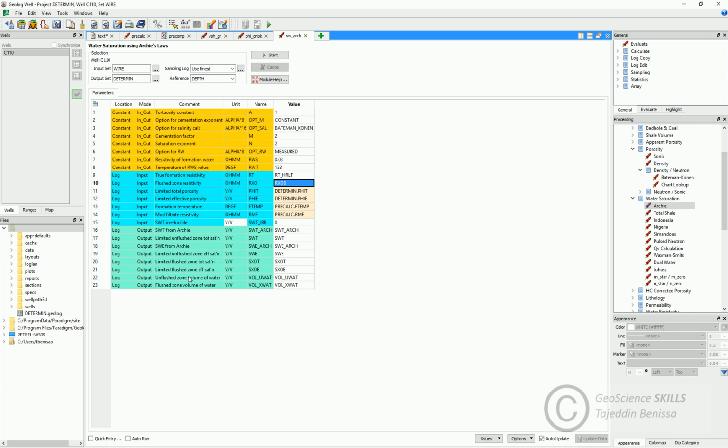These are the outputs that we will get, which is the total water saturation, such as total unflushed zone water saturation, and the unflushed zone effective water saturation, including also the hydrocarbon total saturation for flush zone and hydrocarbon effective saturation for flush zone as well. So after we make sure that everything is okay, we click start.